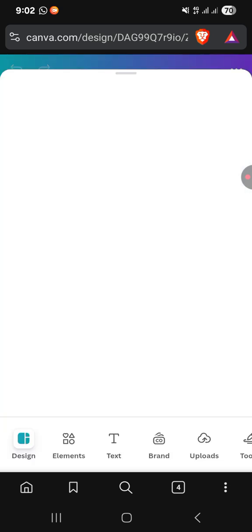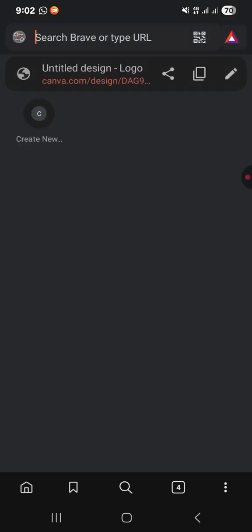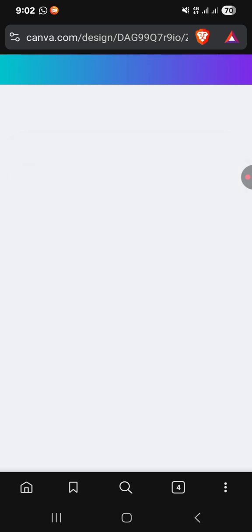So I'll just have to refresh this page. I think there's a network issue right now. Let me refresh this page. Once you're signed in and this page gets refreshed, you're going to see the different kinds of templates available in Canva. All right, I'm sure guys you are very together.